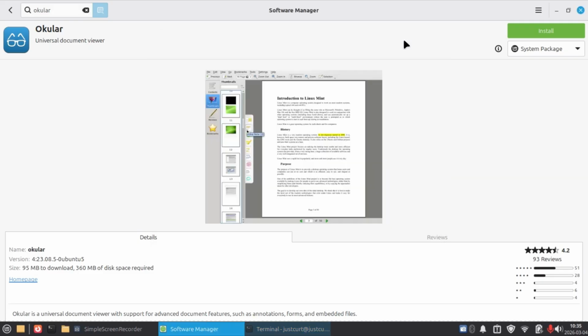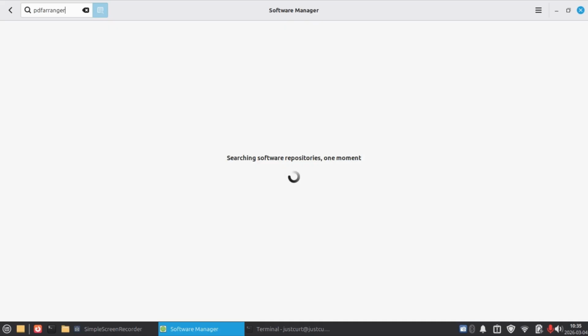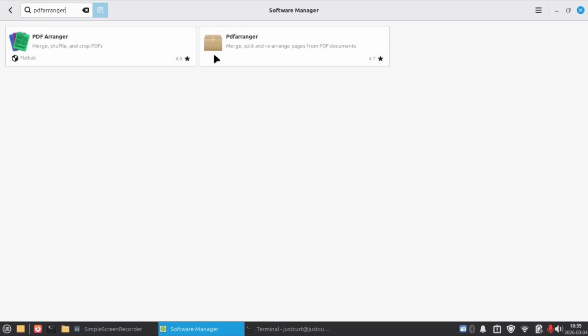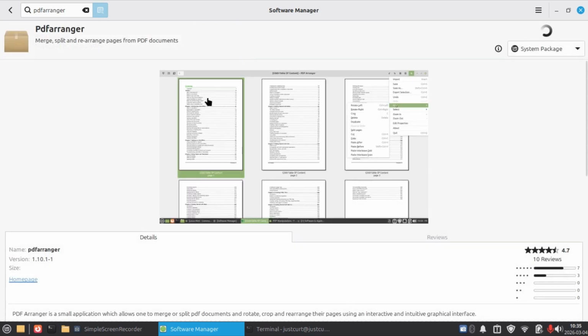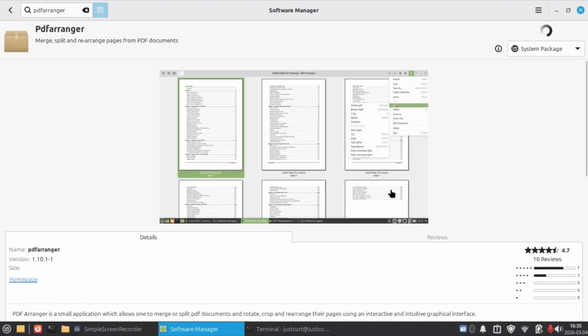We can minimize this here. And the next item we're going to look for is PDF Arranger. And this is another great tool for, of course, PDFs. If we have a multiple page PDF, we can actually rearrange and even remove pages. So right here, for the system package download, we are at 3.7 megabytes of disk space, and for the Flatpak, we are at 3.8 gigabytes. So we're going to go back to the system package. This would be the one that I would install.